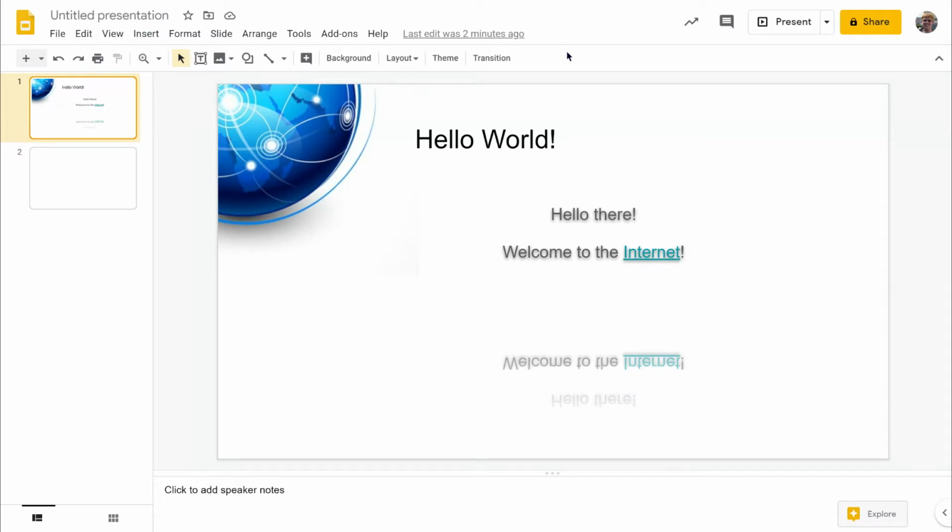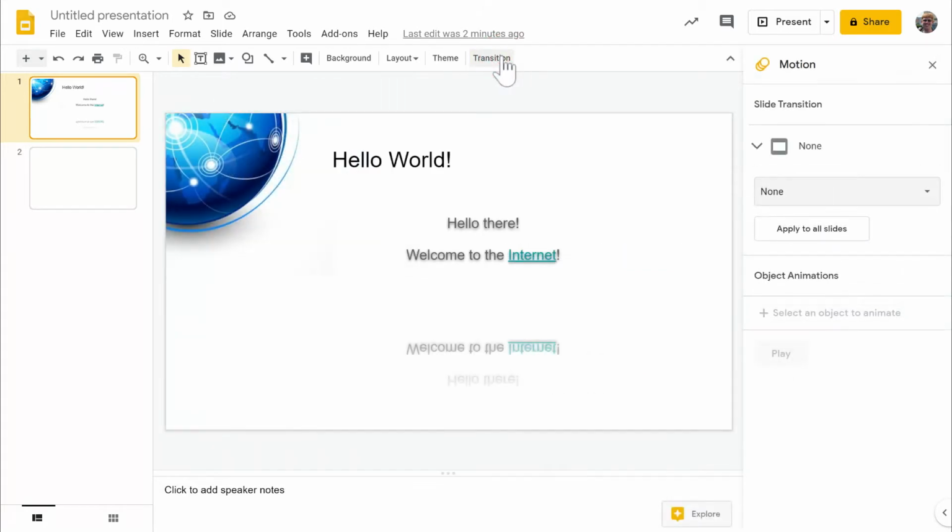To add visual appeal to your presentation, you can always choose to add some animations and transitions. So if I click this transition, we see the slide transition first, and then object animations second. Slide transition is what happens when you go from one slide to the next slide. Right now, nothing's happening. It's going to be an abrupt cut.